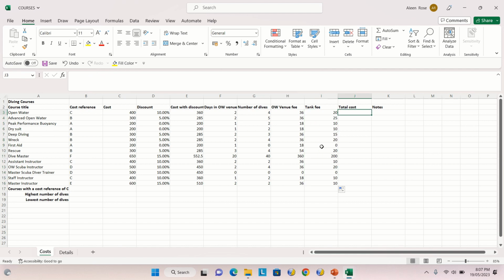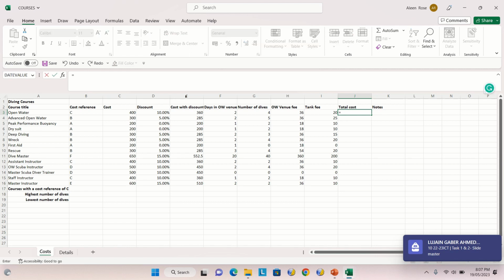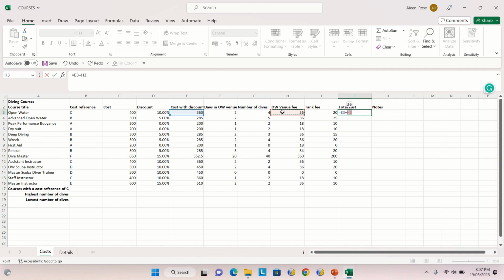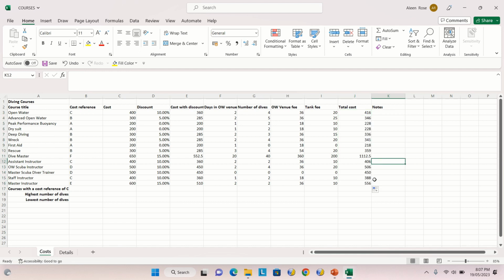Now what is the total cost? Total cost is you add all the currency, like cost with discount plus venue fee plus tank fee. Okay, so that is equal to this plus this plus this. You got it. And you just drag and drop, you get the answer. Okay, so this is how you find out using simple formulas or VLOOKUP and all.